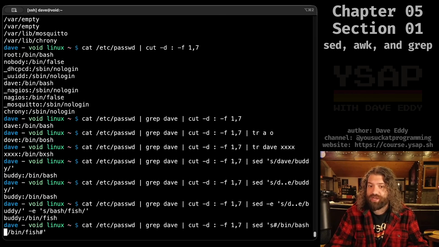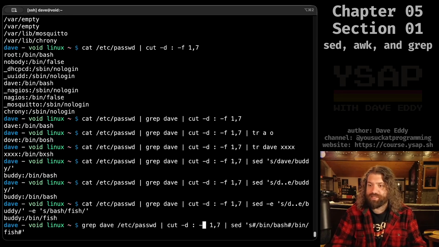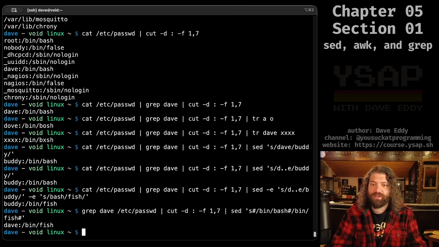We can put /bin/bash here, /bin/fish here. Sorry, that's kind of hard to read. I'm going to go ahead and condense these two lines. Let's go ahead and grep Dave out of /etc/passwd, just so we have less runoff on the screen. There we go. So you can see /bin/bash here, and then this little pound sign, /bin/fish, and then the little pound sign. You run that, and then it goes ahead and makes that change. So that's something cool about sed. You can just swap out that delimiter character. It doesn't matter too much.